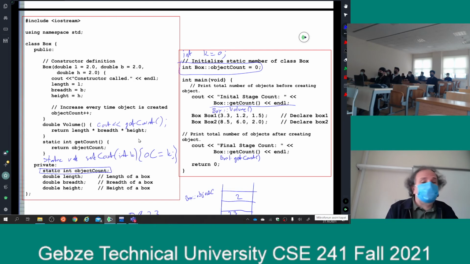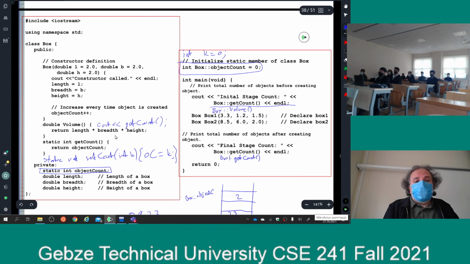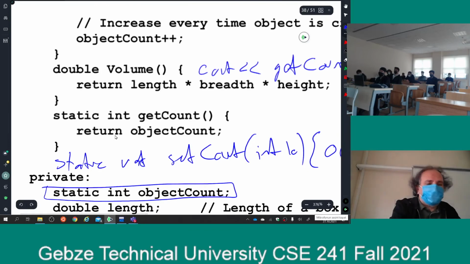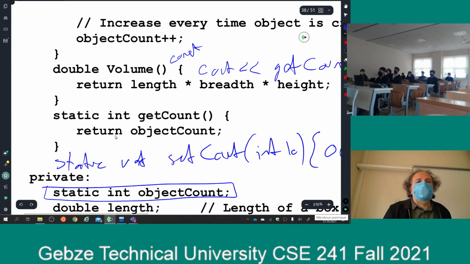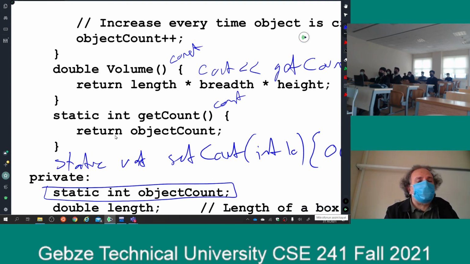I didn't understand why we can't use const and static together. Why can't we use const and static? What does a const function do? It says that I am a function of this class, right? Okay, for example, this volume is a const function. They didn't write it, but it's a const function. It says that I am not going to modify length, breadth, and height, right? That's what const means. For a static to be a const, okay, it doesn't make any sense because this getCount doesn't have any access to length, breadth, and height, right?